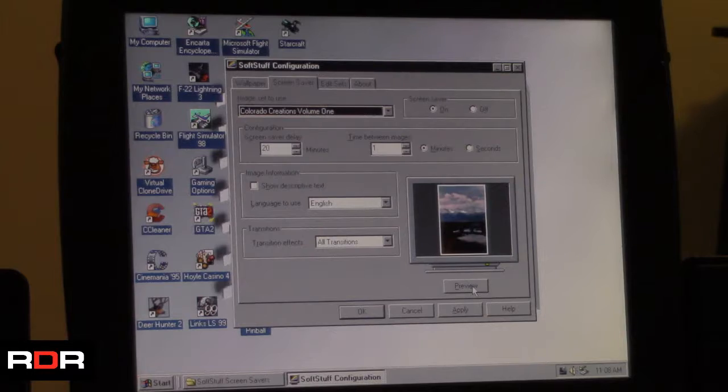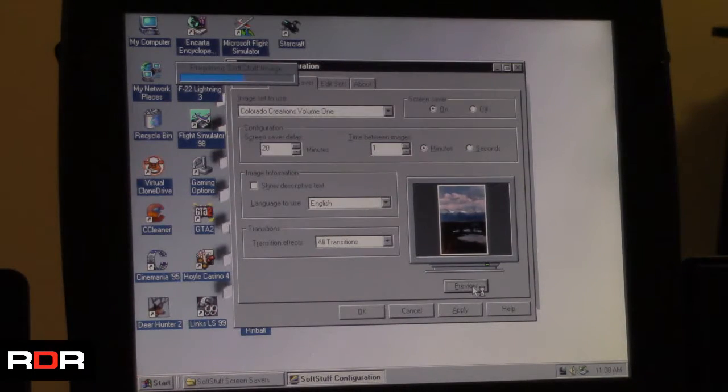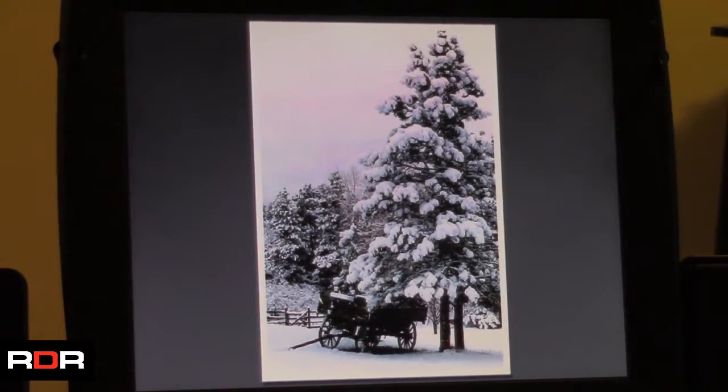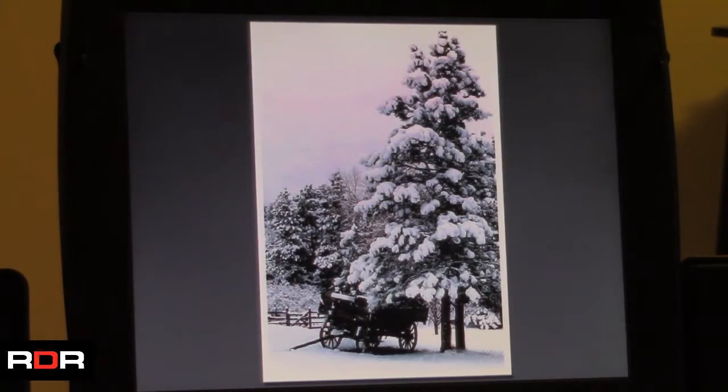Here we go. Let's see if we can preview this. Okay, so the image quality is pretty solid, even for a computer with this display. I'm not sure if it's going to change on its own, but I'm assuming this is a screensaver and the image is going to change at some point to something else.